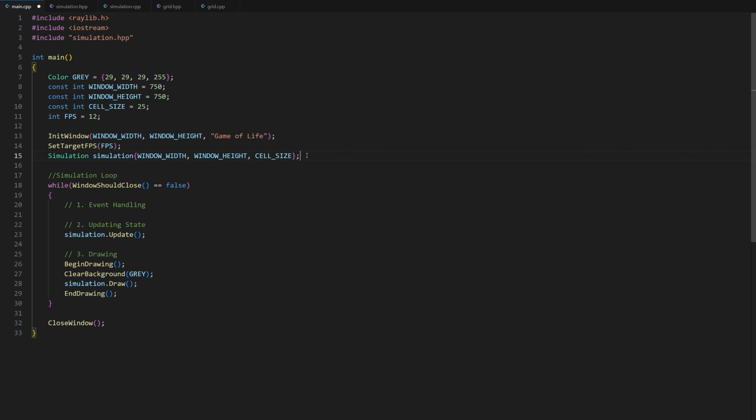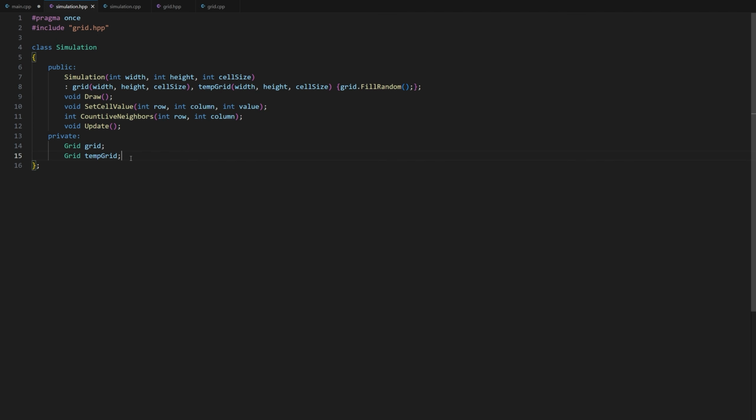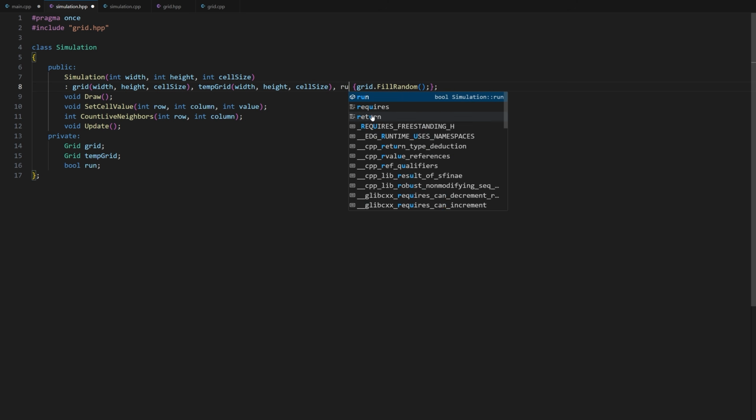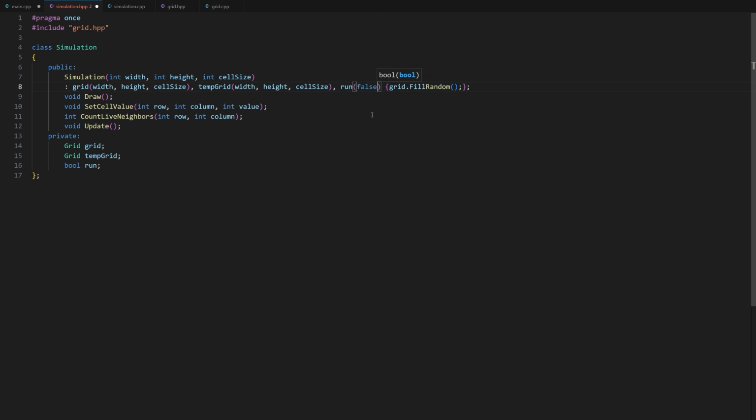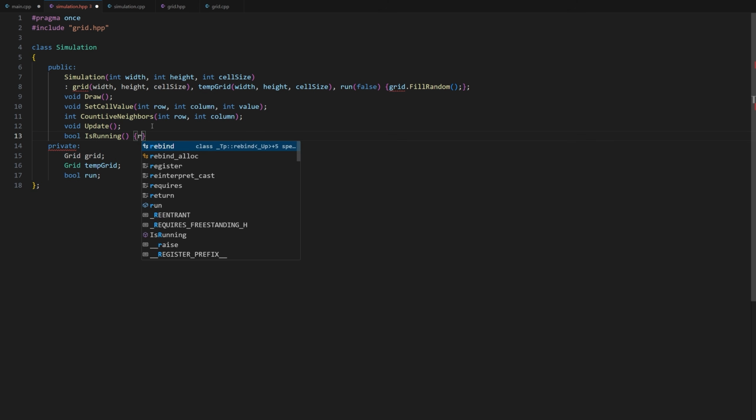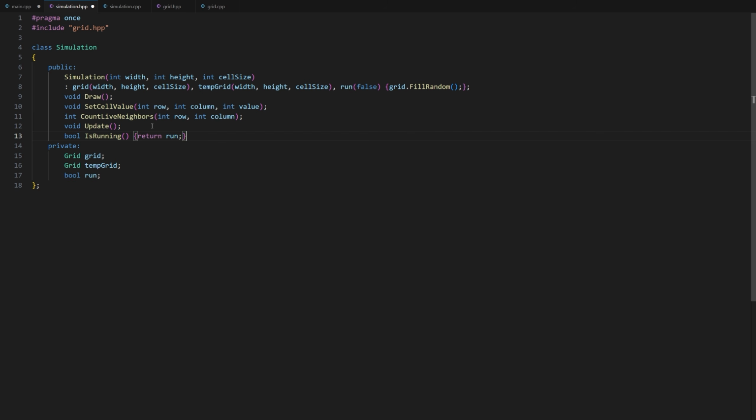To achieve this, let's go to the simulation.hpp file and add a new attribute to it. Let's call it run. bool run. And now, in the constructor, let's give it the value false. So here we type run(false). Now let's create a method that will tell us if the simulation is running or not. Let's create it here. bool IsRunning() { return run; } This method just returns the value of the run attribute we just created.